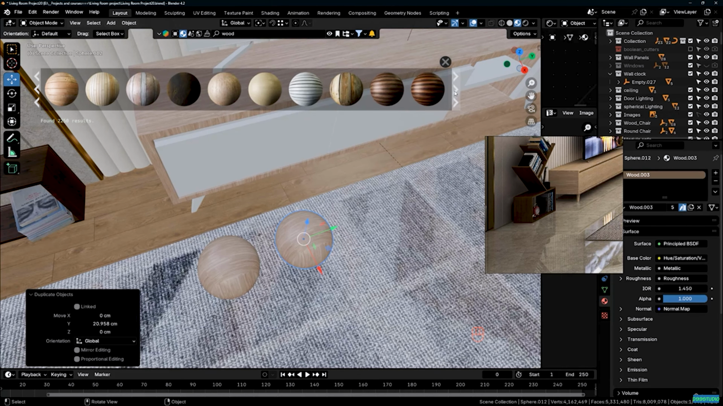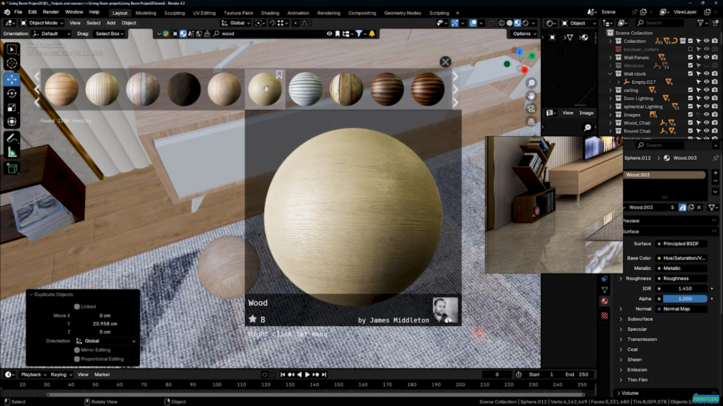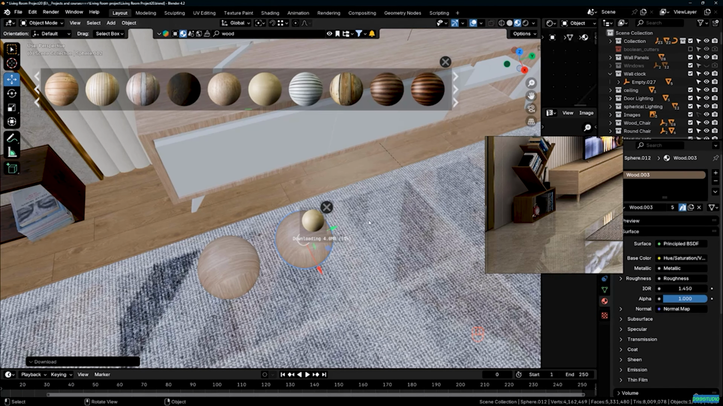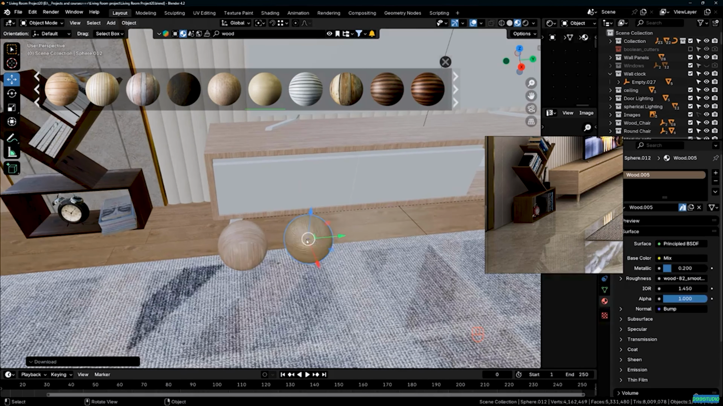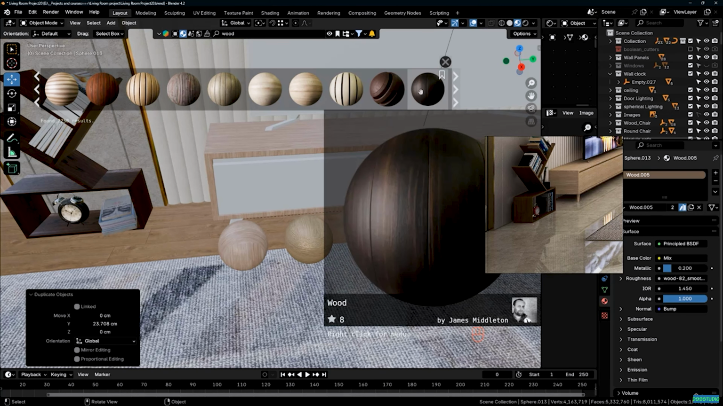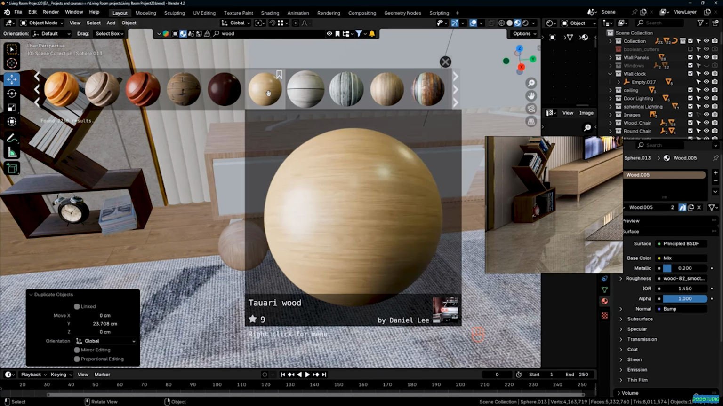All right, what else can we use? Maybe this one, just click and grab it and download it. Let's apply it right here. All right, let's duplicate this and try to find a different material. I found this material here.